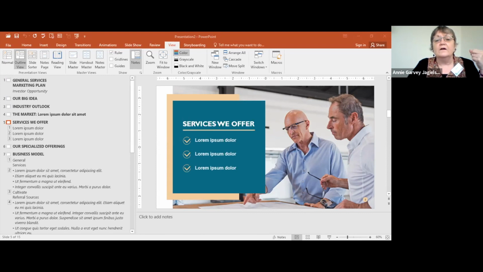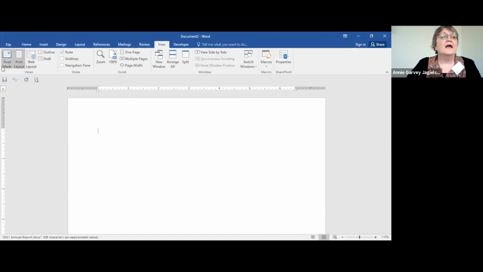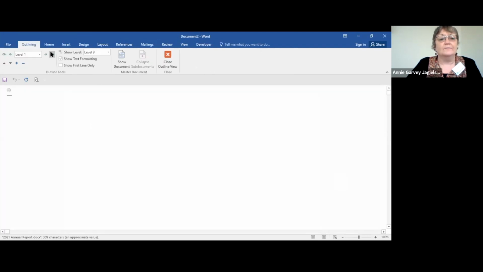This one. You open up Word, and you go to View, and you go to Outline. So then your screen's going to change. You're going to type something up here. So I'll type sales, and then I'll type 2001, 2021, 2022.